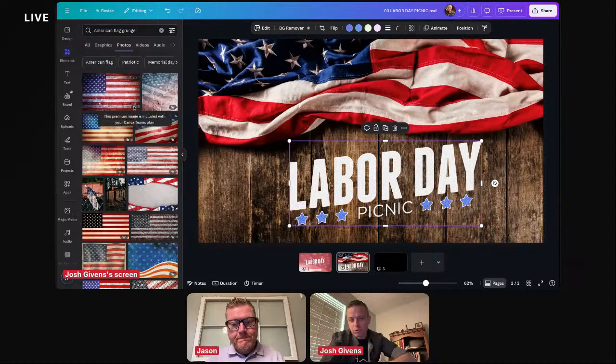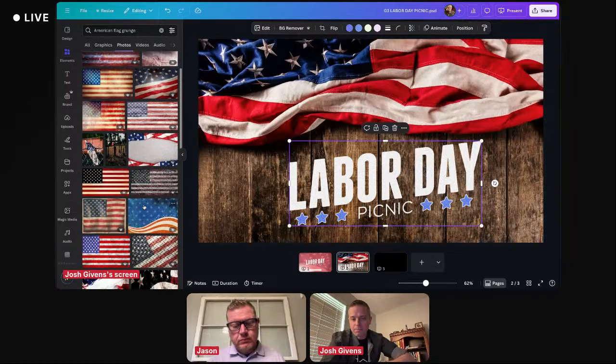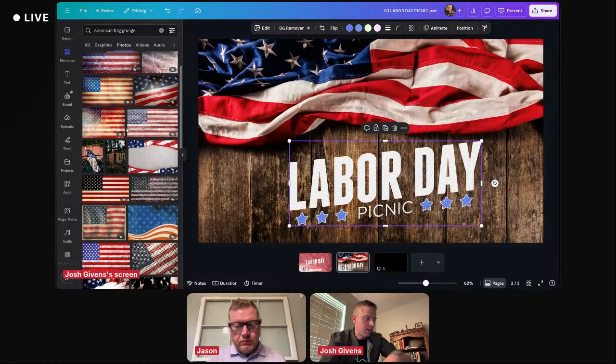So if you see this little crown icon down in the corner of the image, that is an indicator that it's a premium image and is only included with the Canva Pro or Canva Teams plans. So you just want to be mindful of that. But either way, the library is a great option for that.